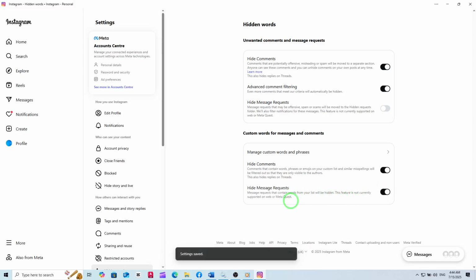Enable this setting by toggling the switch. Once it's turned on, Instagram will automatically filter out message requests that contain your custom words or phrases, sending them to a hidden folder instead of your main inbox.